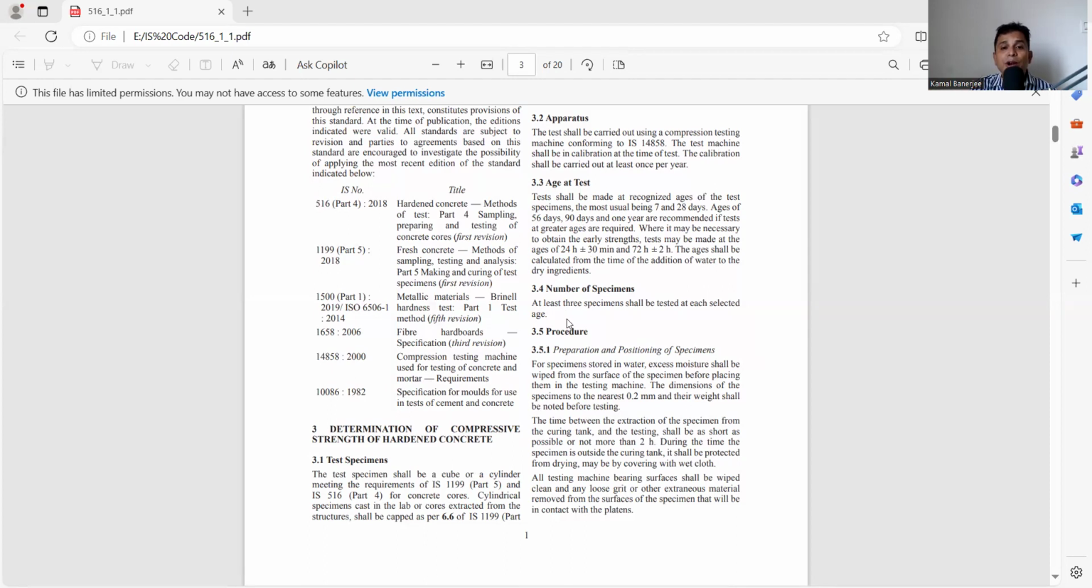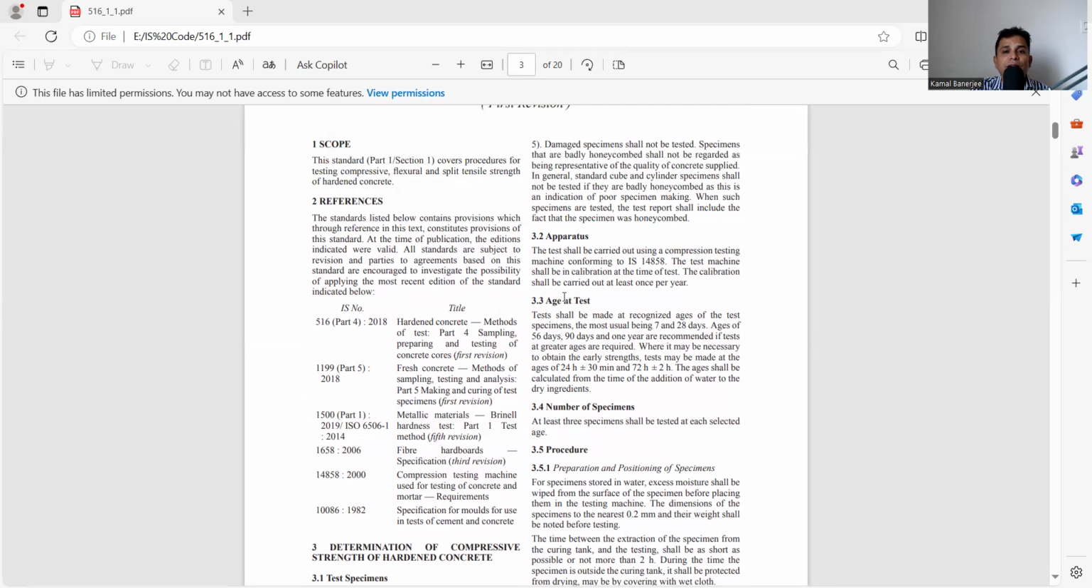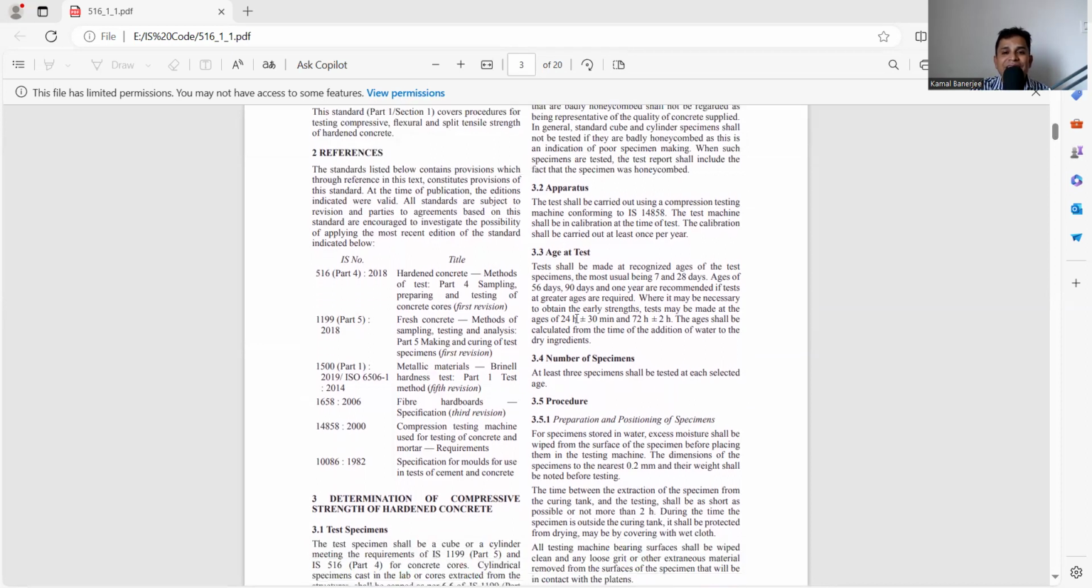So what will be the number of tests? That should be at least 3 for each selected age. In IS 456 it is mentioned that a minimum of 3 cubes has to be taken in order to validate the test procedure. If it is 2, this is not valid. So one sample is equal to a minimum of 3 cubes. So what we covered: test specimen, apparatus, age of test, and the number of tests.